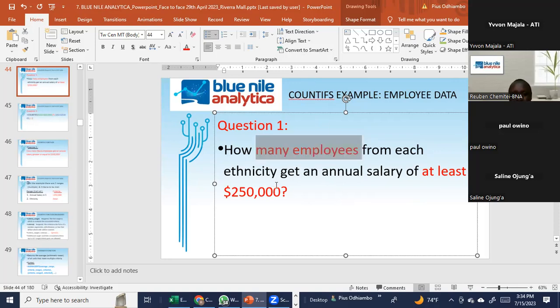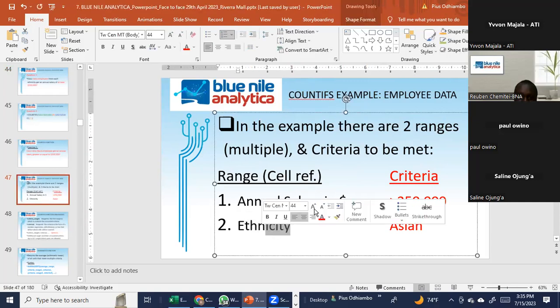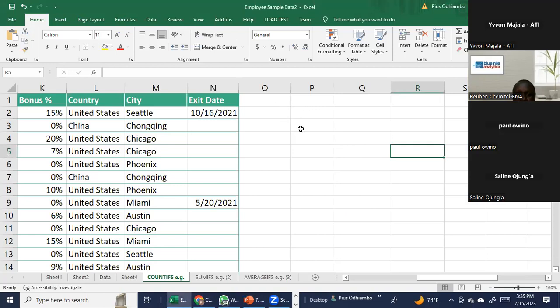So we have the number of employees from each ethnicity. When you look at this, what we are saying is you are considering multiple criteria in two ranges. You have the ethnicity, which you have to consider, and then we have the salary. So in your Excel, you have to prepare. Maybe here I will have ethnicity. Of course, you can type ethnicity like that.